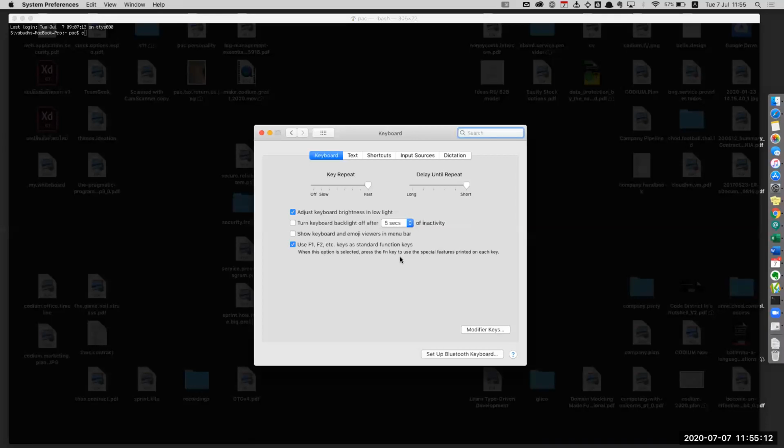And then this is for developers. I normally like to turn on F1, F2 keys. What that means is that if you check the use F1, F2 keys option, when you press this one, it will not change your brightness. It will instead hit the F1 key. So as developers, we always use the Fn keys more often, right? That's why I turn them on by default.